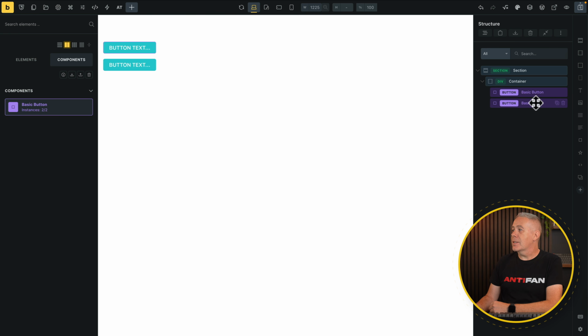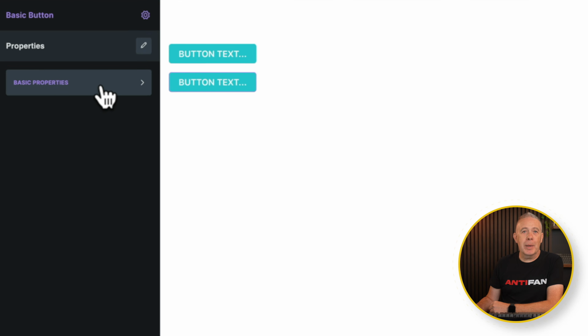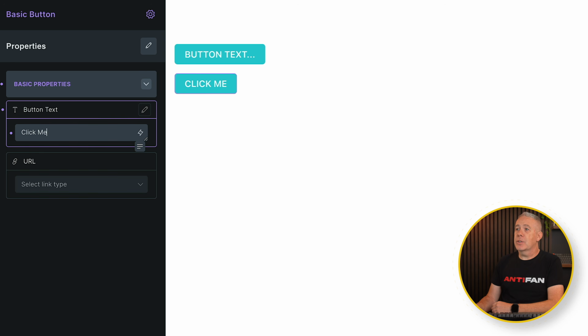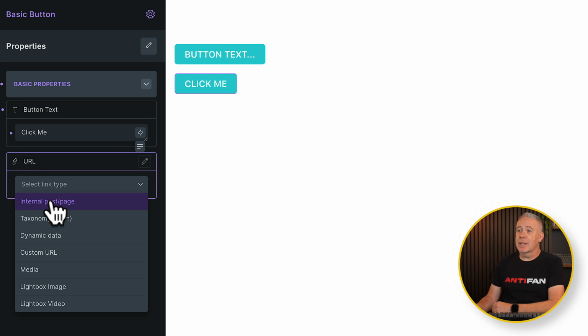Job done. Let's select that button and you'll see there's our basic properties. If we expand this, there's the 2 properties that we configured. So now we can change this. And you'll see it updates in real time. So we've got click me, and then we can set the link that we want. So you'll see there's the link type. So we may say this is going to be a custom URL.